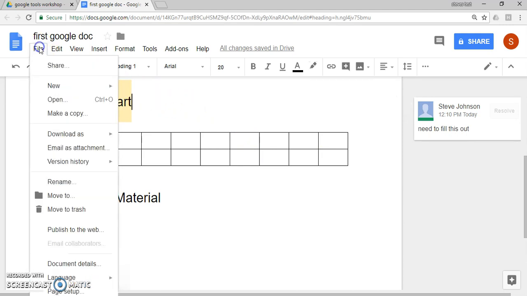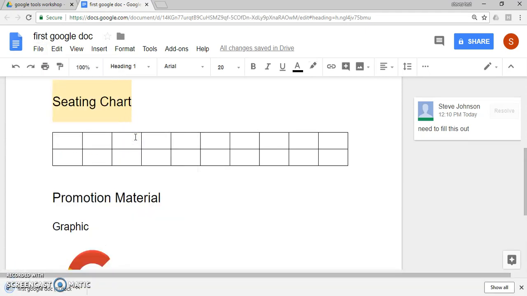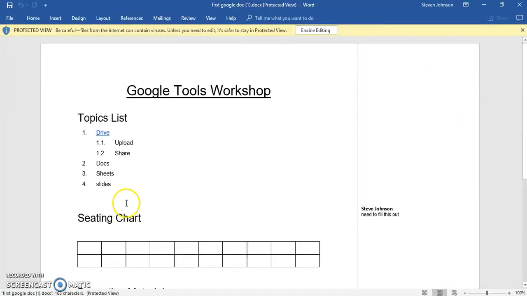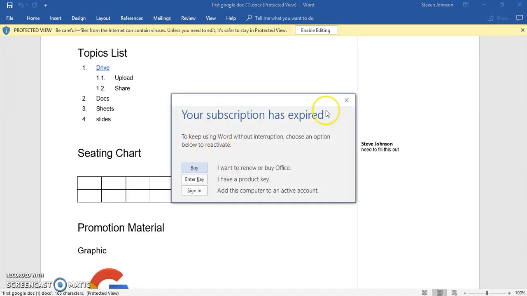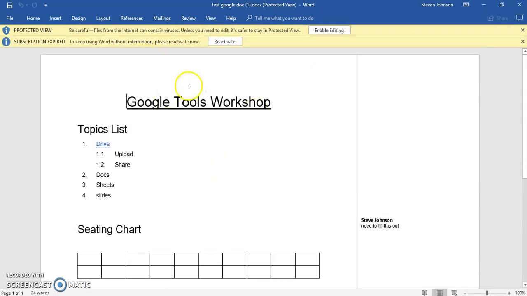Okay, in the File menu, you'll see you can download this as a Microsoft Word document. And to open that, you'll see it came through pretty clear. Translation from Docs to Word will rarely be perfect, but most of the time it's pretty good.